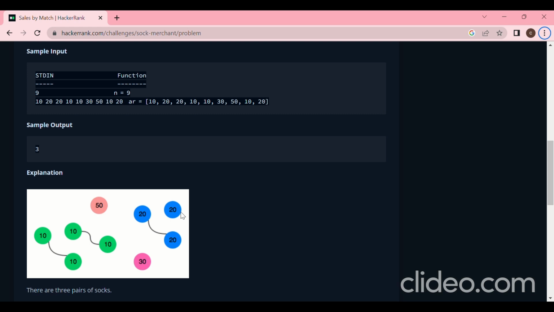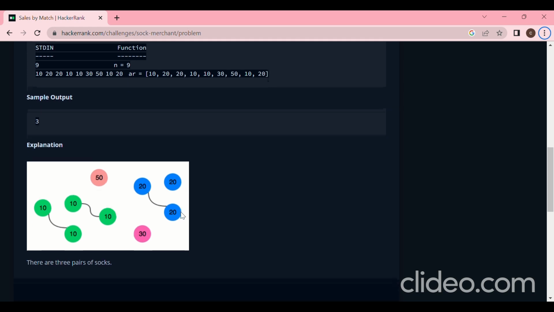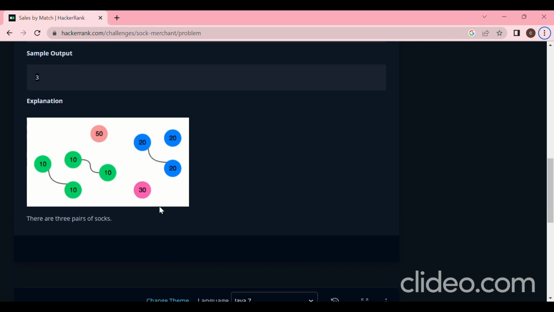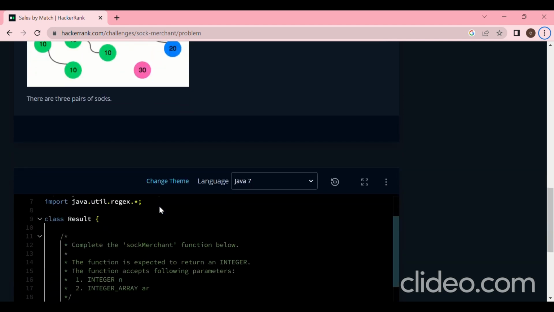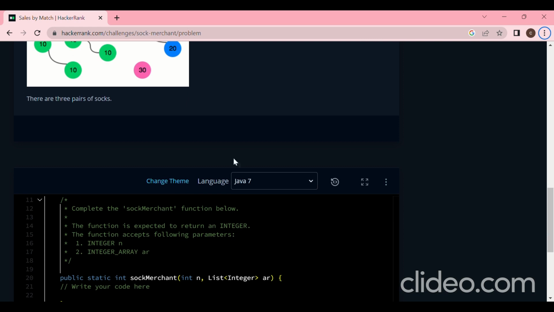You don't have to count the left out digits. You just have to return the count of pairs in the list of numbers. That's the problem statement. So now you can say you have 3 pairs of socks, as each number represents a color. So let's get to the solution part. Before that, I can explain in a diagrammatic way how you can frame the solution.